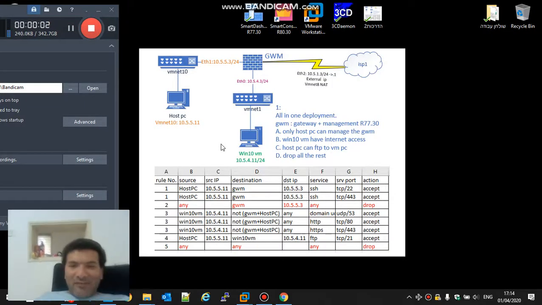Hi again, let's continue. Now we have a gateway and management without fix, the latest one. We will configure now the two interfaces with routing to the internet, and then we will configure the dashboard, the policy. So let's get started.